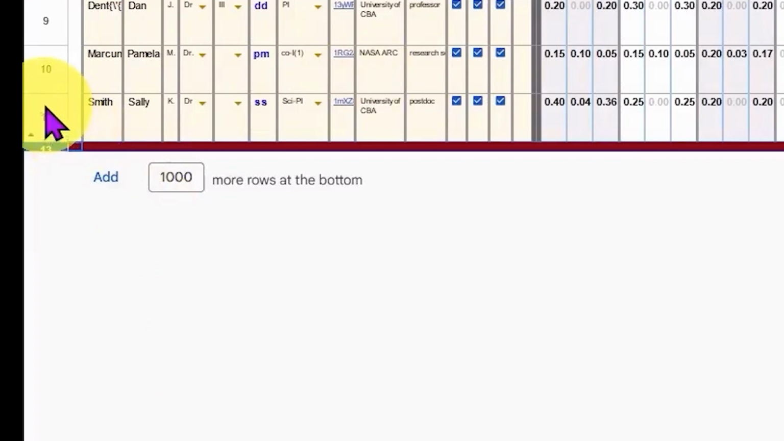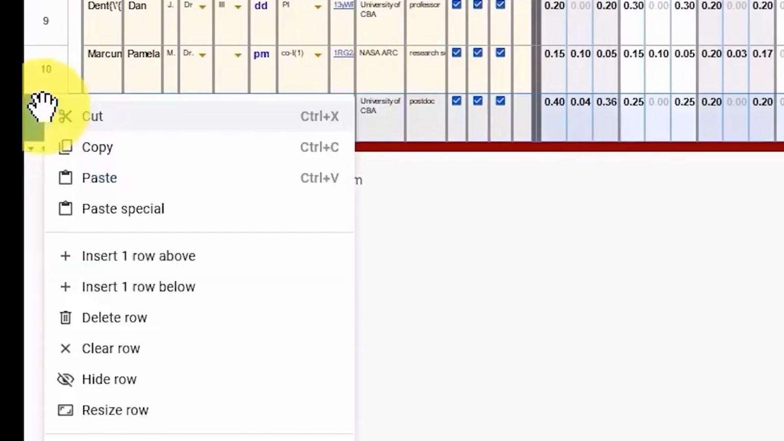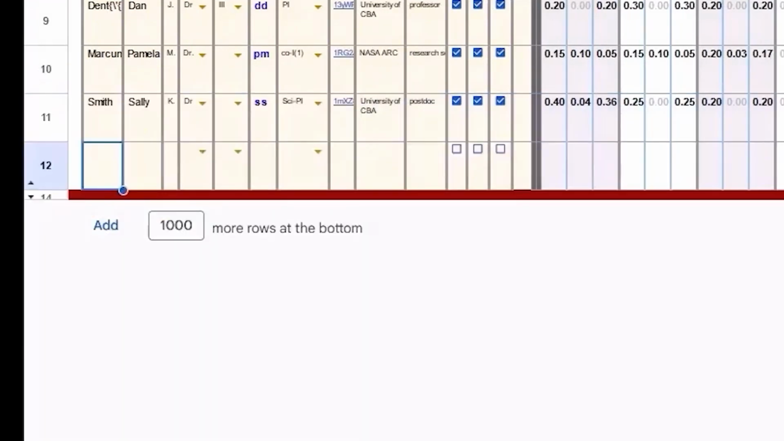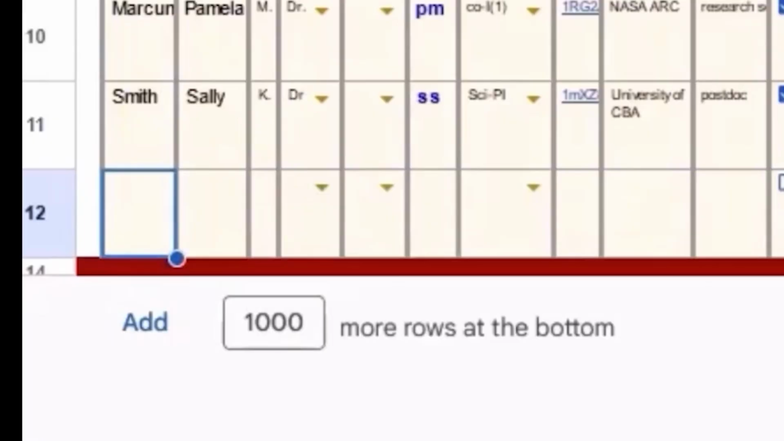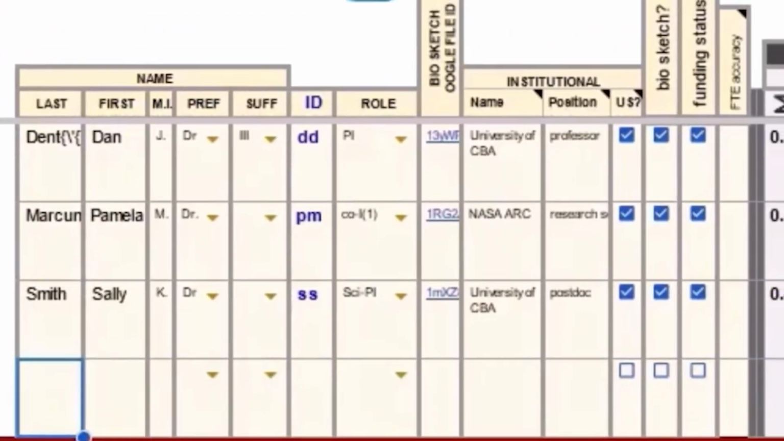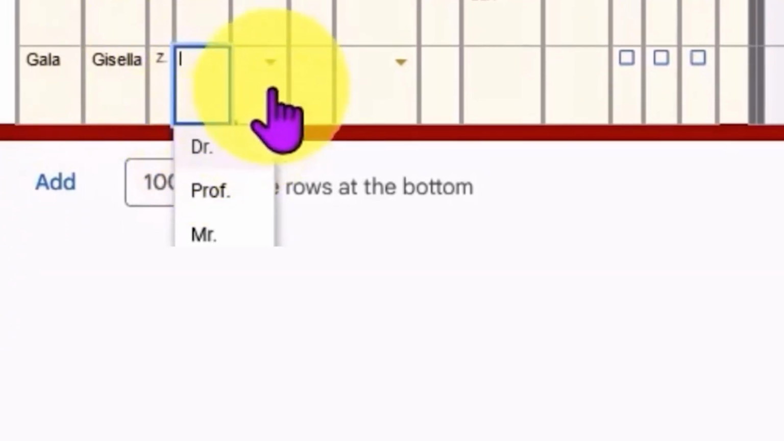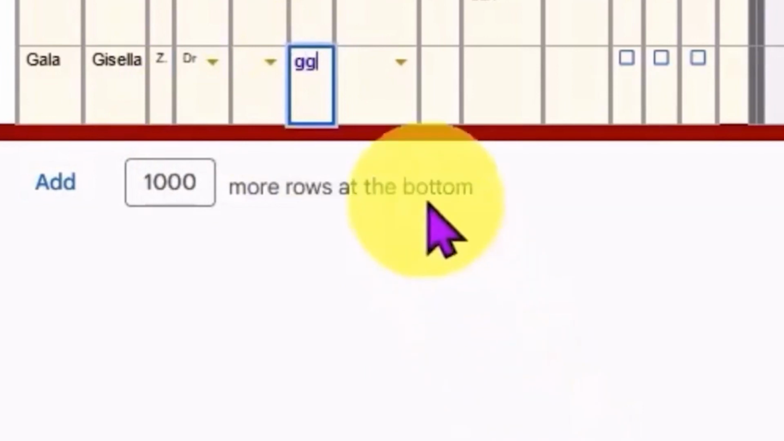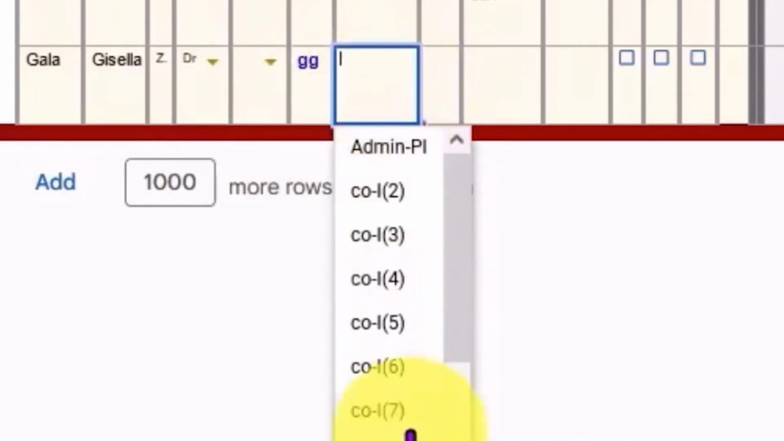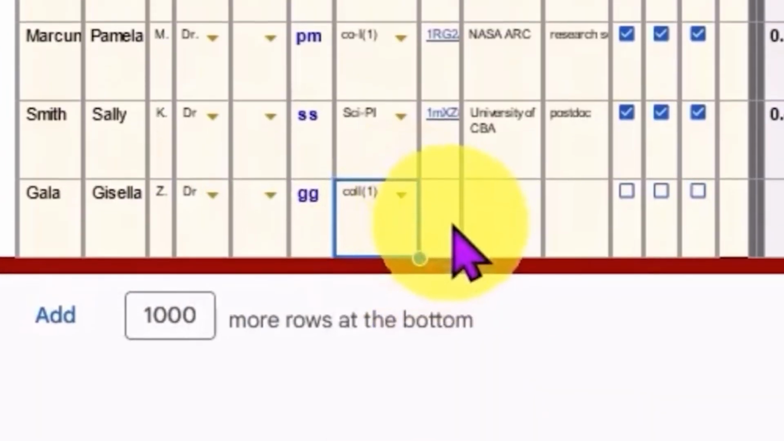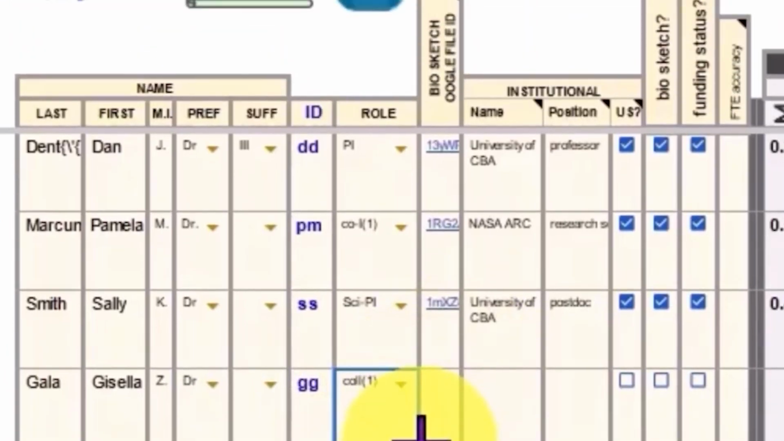We just add a new line at the bottom or wherever we want it. I'm going to put it at the bottom. I'm going to start filling out this new row with the new person's information. Leave the biosketch Google field ID blank because we don't need one since they are a collaborator.